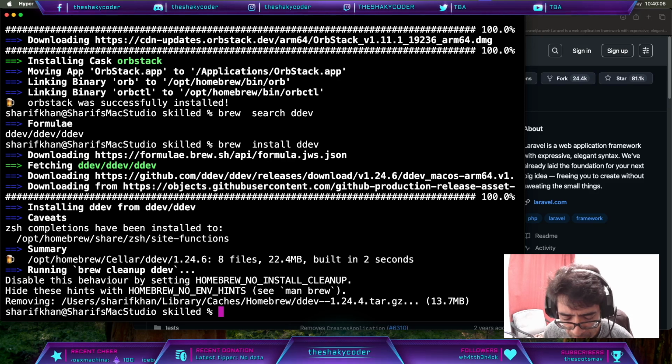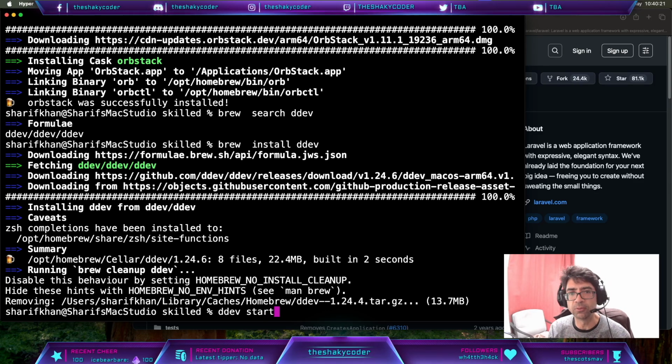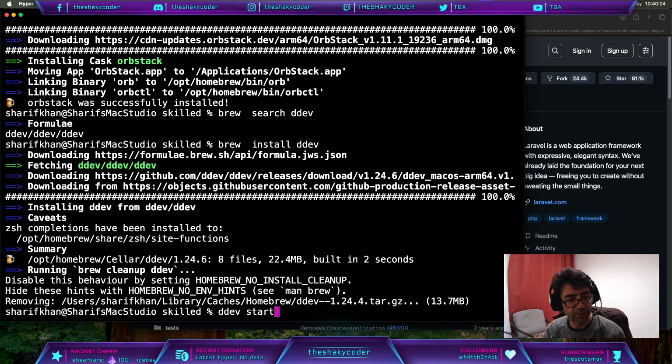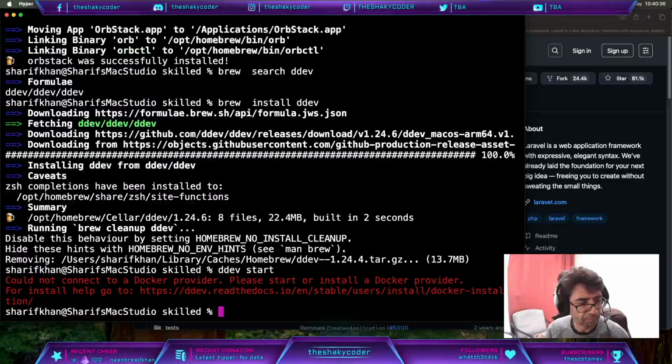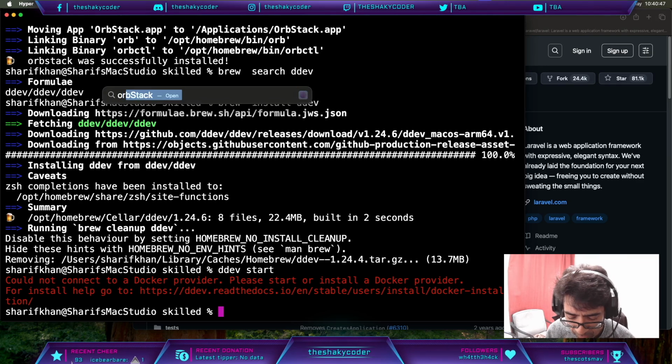Okay, so because this is the first time we're running orbstack and ddev, it might not work the way I expect. So what I'm going to do is what I would normally do if I was setting up a site, if I had everything installed: I'd say ddev start inside the folder that you're working on. Notice we're in the skilled folder there. We're in the Laravel application now. So we'll do ddev start. Let's see what happens. Okay, could not connect to Docker. Please start or install a Docker provider. Now, that's orbstack. So what we need to do is open orbstack.